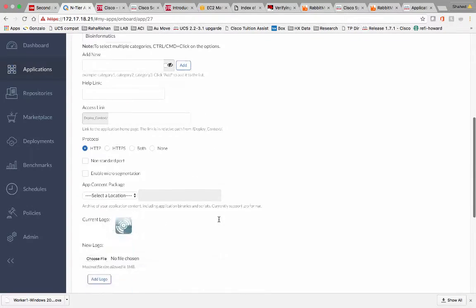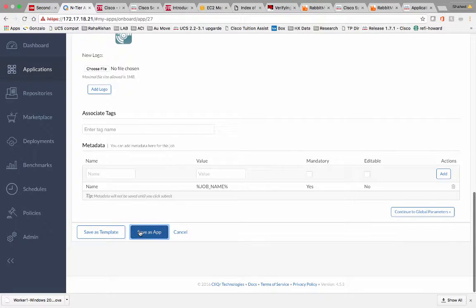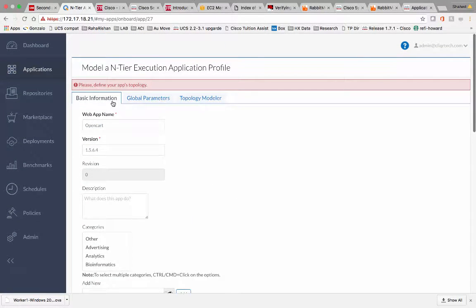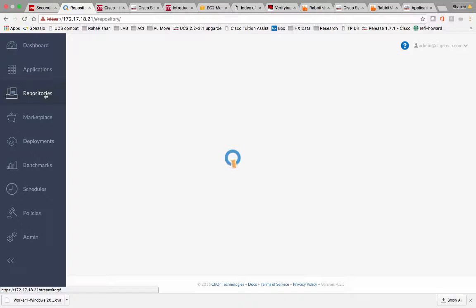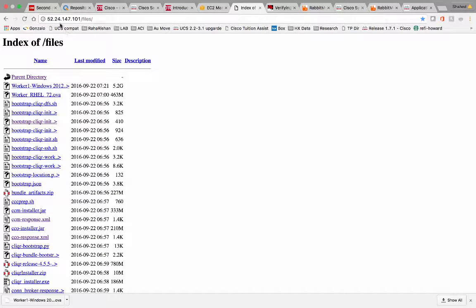Oh, sorry. Before you do that, okay, let's try to save it. I don't think you can save. Okay, yeah. Before you do that, we'll have to have a repository. We said that we need an artifact repo where we can pull those scripts and binaries. So this is our repo, and this is in the HTTP server. Yeah, okay. 52. This is the IP address for that server.